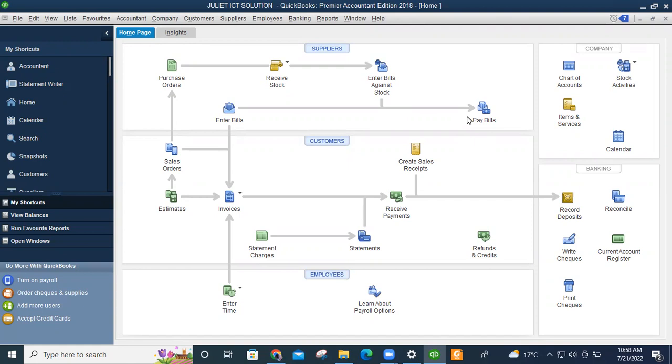So assume now you have received the item. Now your customer comes in your shop. If your customer comes in your shop, what will you do? You will come and do what? Create sales. So sometimes maybe a customer wants to buy things on cash, so you'll go and create what?